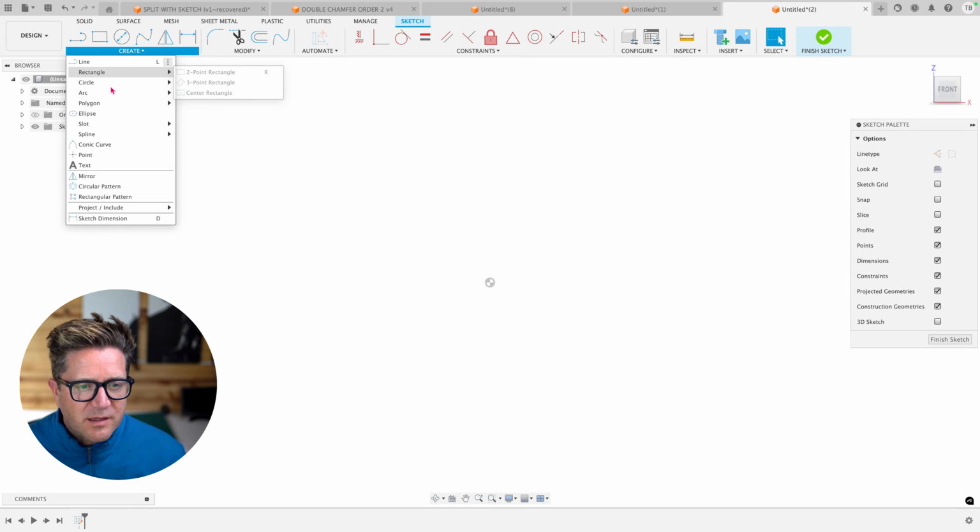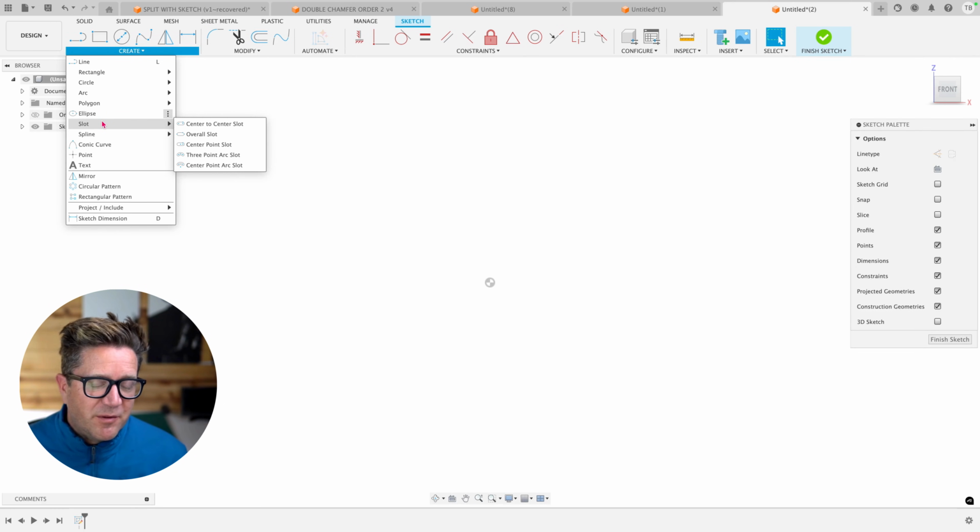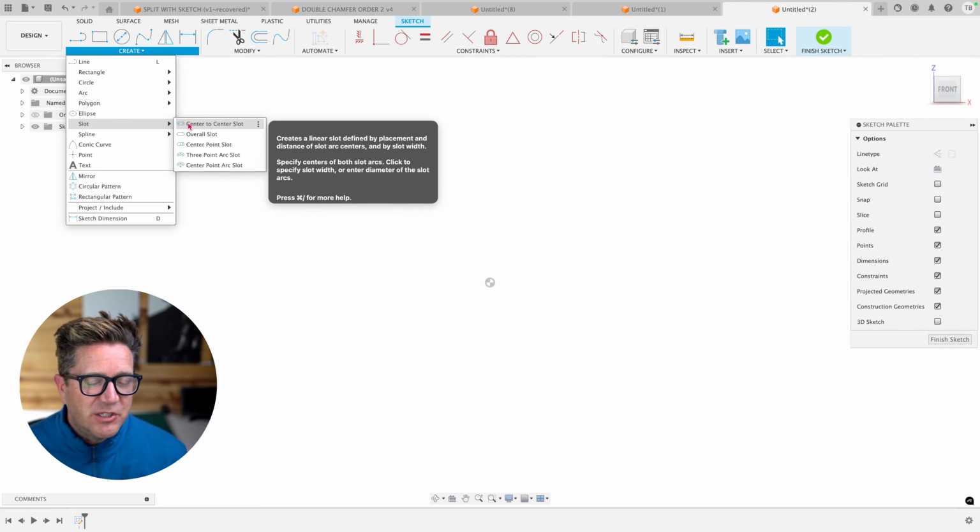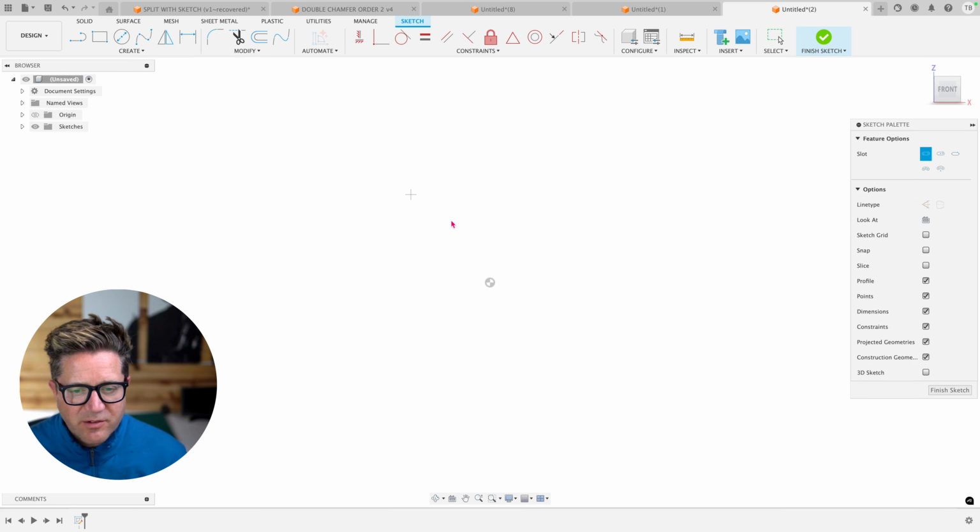If you want to create a slot in Fusion, my first tip would be definitely use the slot command, because you don't have to manually draw it with lines and arcs. Now, once you know that, you need to understand that they all give you some different options in how you place it. First, the center to center slot lets you select 2 points. These are the center points of these arcs for the slot.